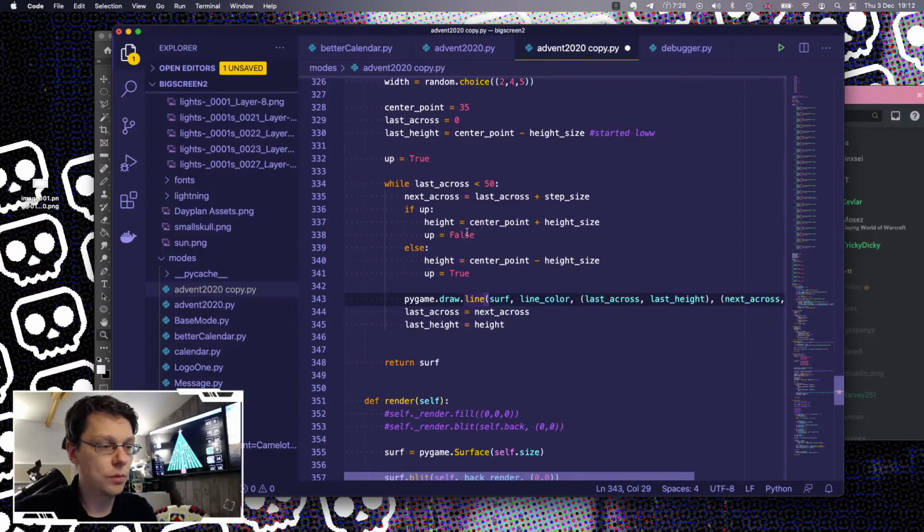So basically, you work out the new across, which is just the standard step size increasing, and you work out the new height. It's either going to be up or down, depending on what the last one is, and then you flip the flag back and forth. Draw the line from the last place to the new place. Set your last place to being the new place. Go around the loop until you reach the far side.